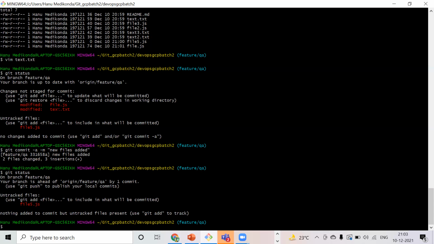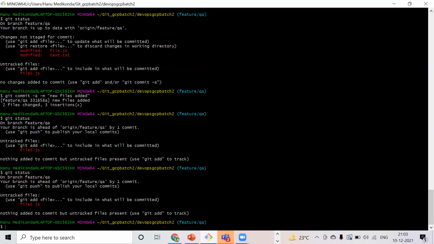So this way I will check it once again. Git status. Okay, maybe an untracked file. These two are the tracked files, which were previously committed. So now this new file is there, and with a single command, only tracked files you can directly add to the staging area and commit.